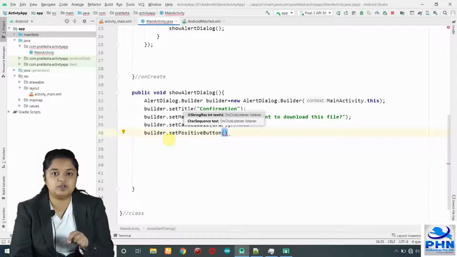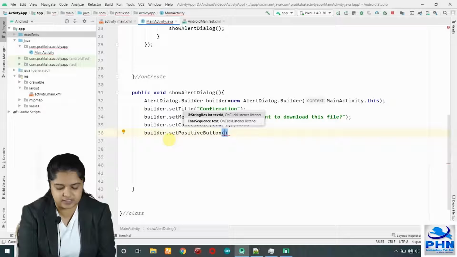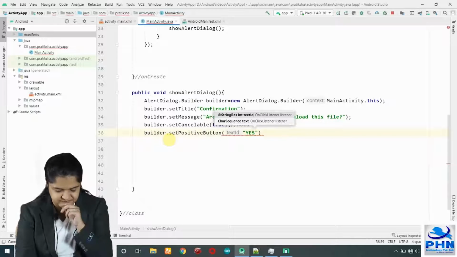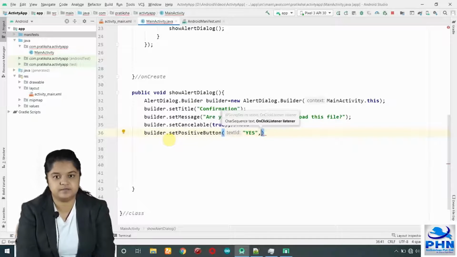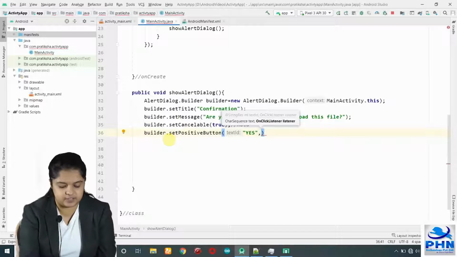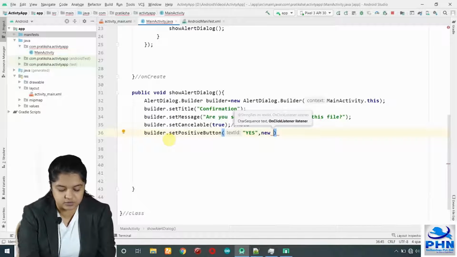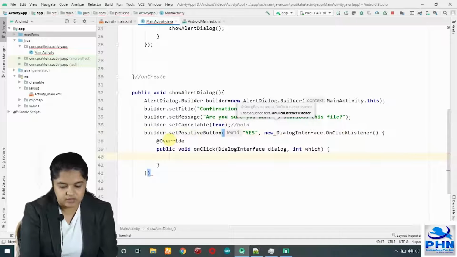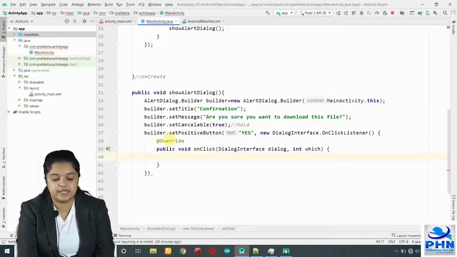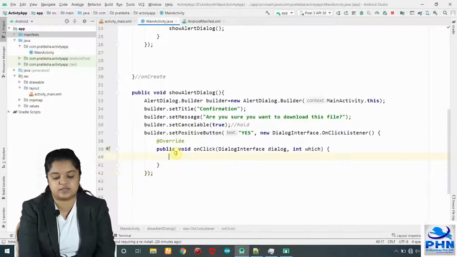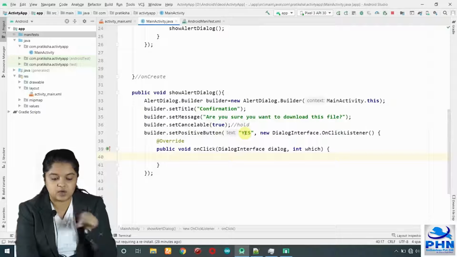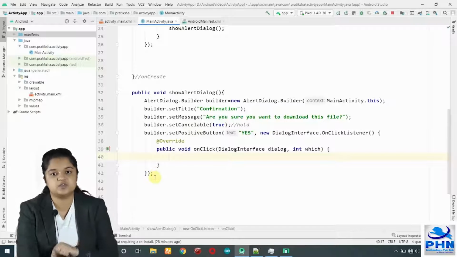Now here first we have to give the text. What should be displayed on that button? Let's say Yes. So text Yes, comma, then the click event of that button. The click event is generated using new, space, capital O, enter. Here it is showing an error at the end because there is no semicolon, so you have to add a semicolon manually. What did we do? First setPositiveButton, then we wrote Yes, comma, new, space, capital O, enter. This click event will be generated.